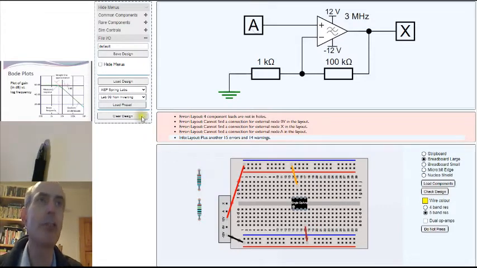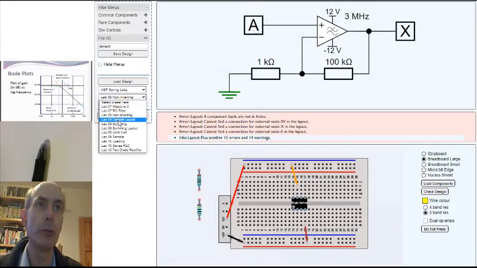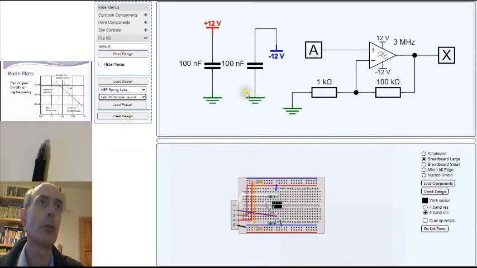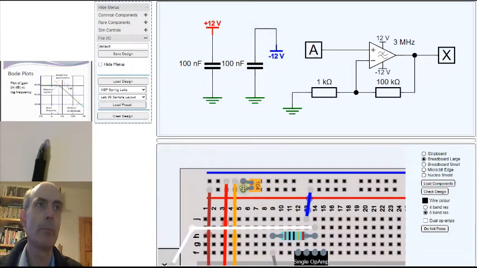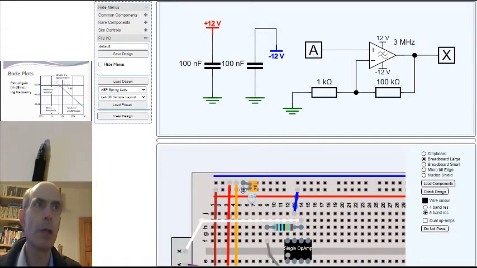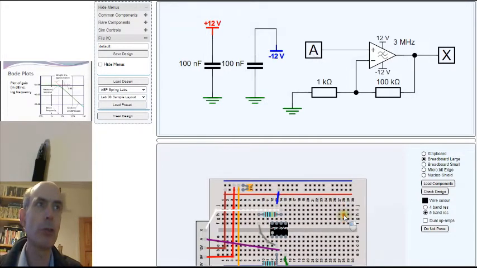If you get completely stuck, then there is a sample solution to it in the simulator here, which you could use and just copy. The sample layout also includes two so-called decoupling capacitors, 100 nanofarad decoupling capacitors, which I've put in my layout here. They go between plus 12 and ground, and between minus 12 and ground, and their job is to just make the power supplies quieter so that they remain a constant value all the time.